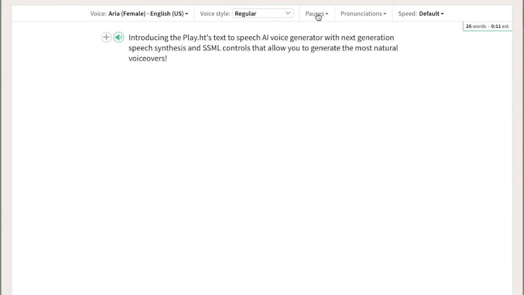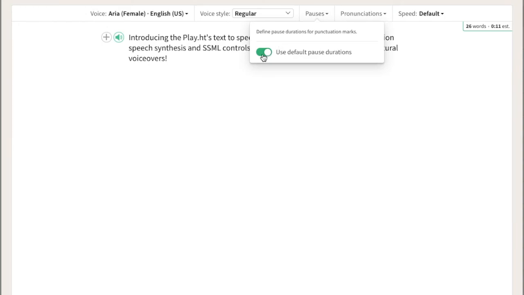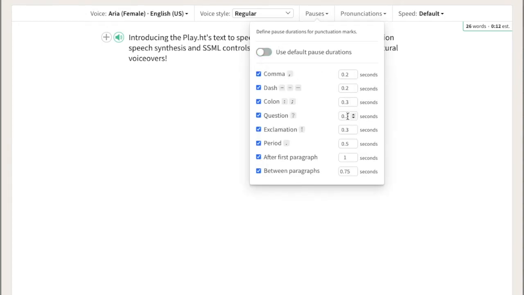Another thing to keep in mind is your pause settings. You can access them by clicking the pauses drop-down. Here, you can define global values for your pauses, all in one place.